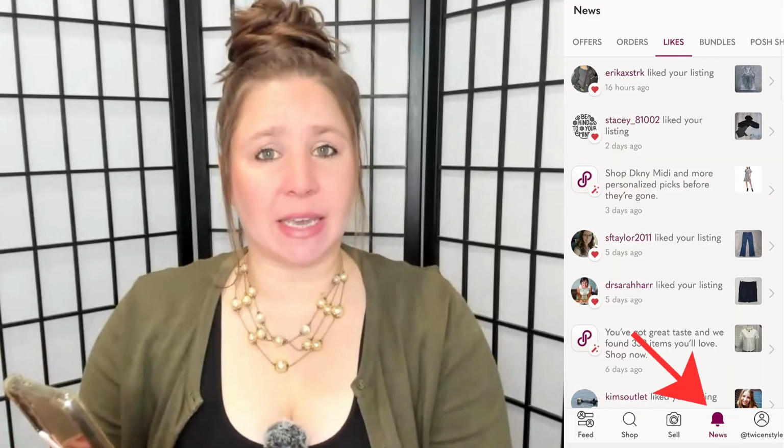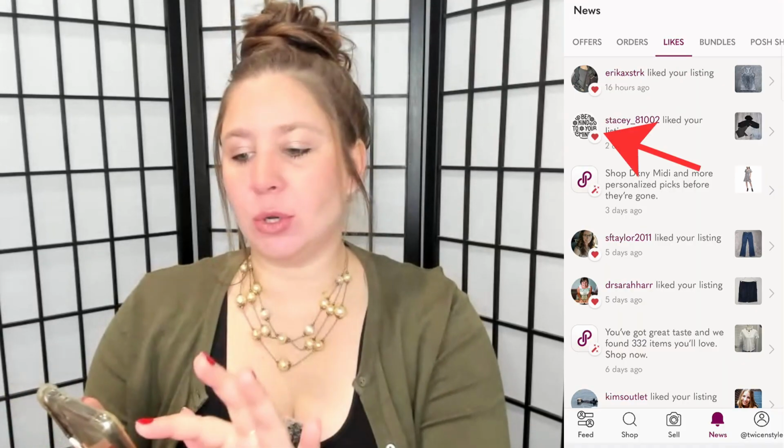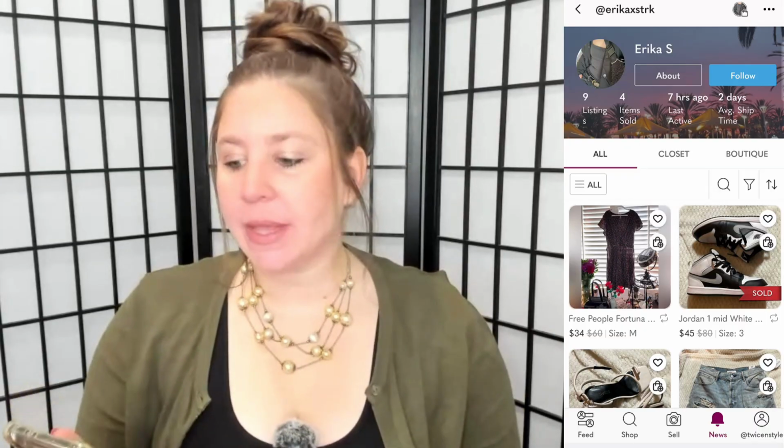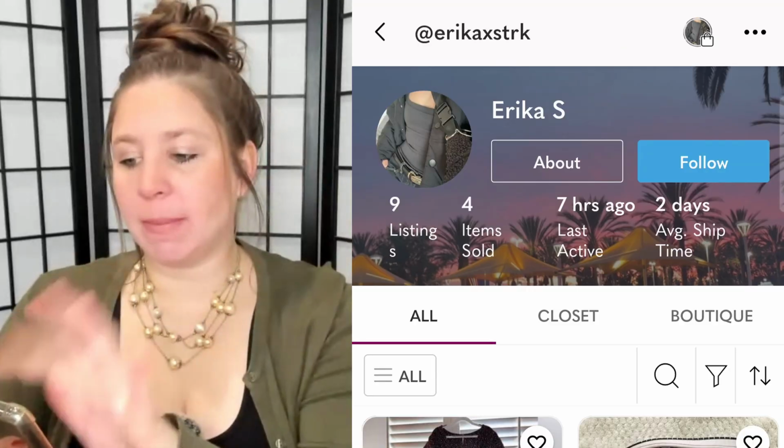What you'll do is you pull up the Poshmark app. Under the news feed section, you'll go to the likes tab. Instead of hitting the photo they liked in your closet, you will go to this person's profile. In the upper right hand corner, you will see a little circle with a little shopping bag. Hit that. This will bring you to the bundle view.